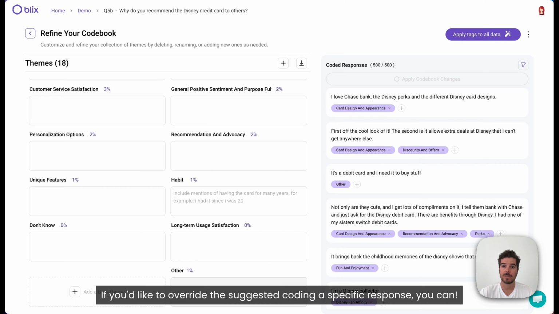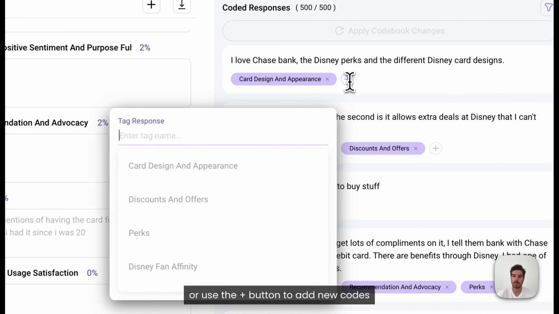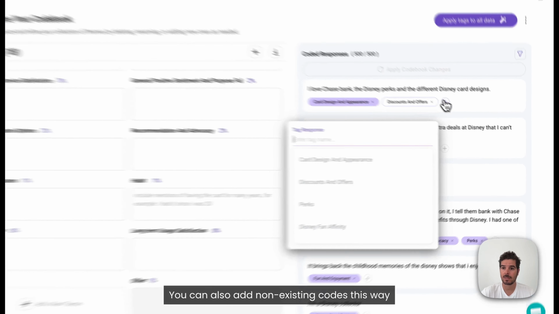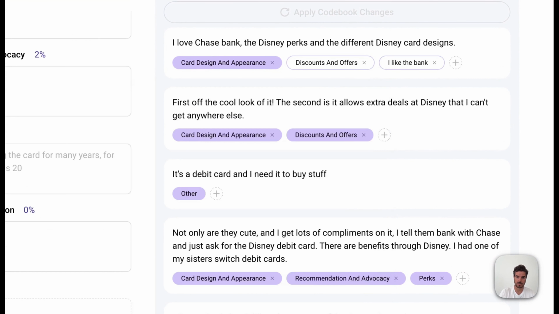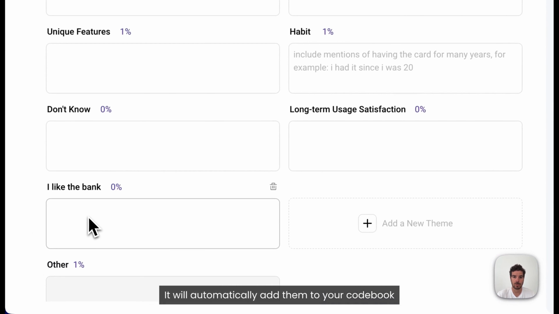If you'd like to override the suggested coding on a specific response, you can. Simply hover over a specific code and click the X to remove, or use the plus button to add new codes. You can also add non-existing codes this way. It will automatically add them to your codebook.